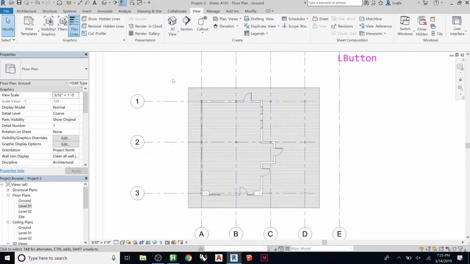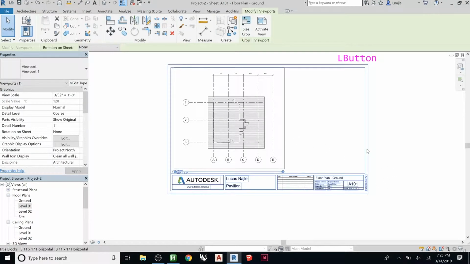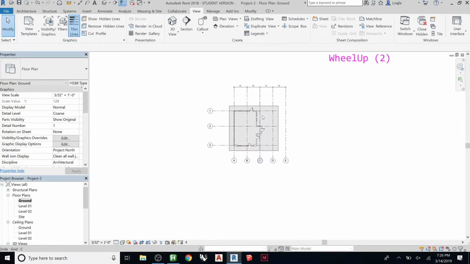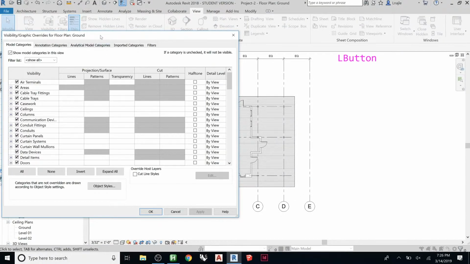Let me deactivate the view to show you. You don't have to actually be in the view. You can do this from the sheet or from the actual view, and it works exactly the same. Let me show you from ground. So here's my ground view, and now I'm back on the view, not on the sheet. If you adjust your visibility graphics by going over here and hitting edit, it brings up this menu.